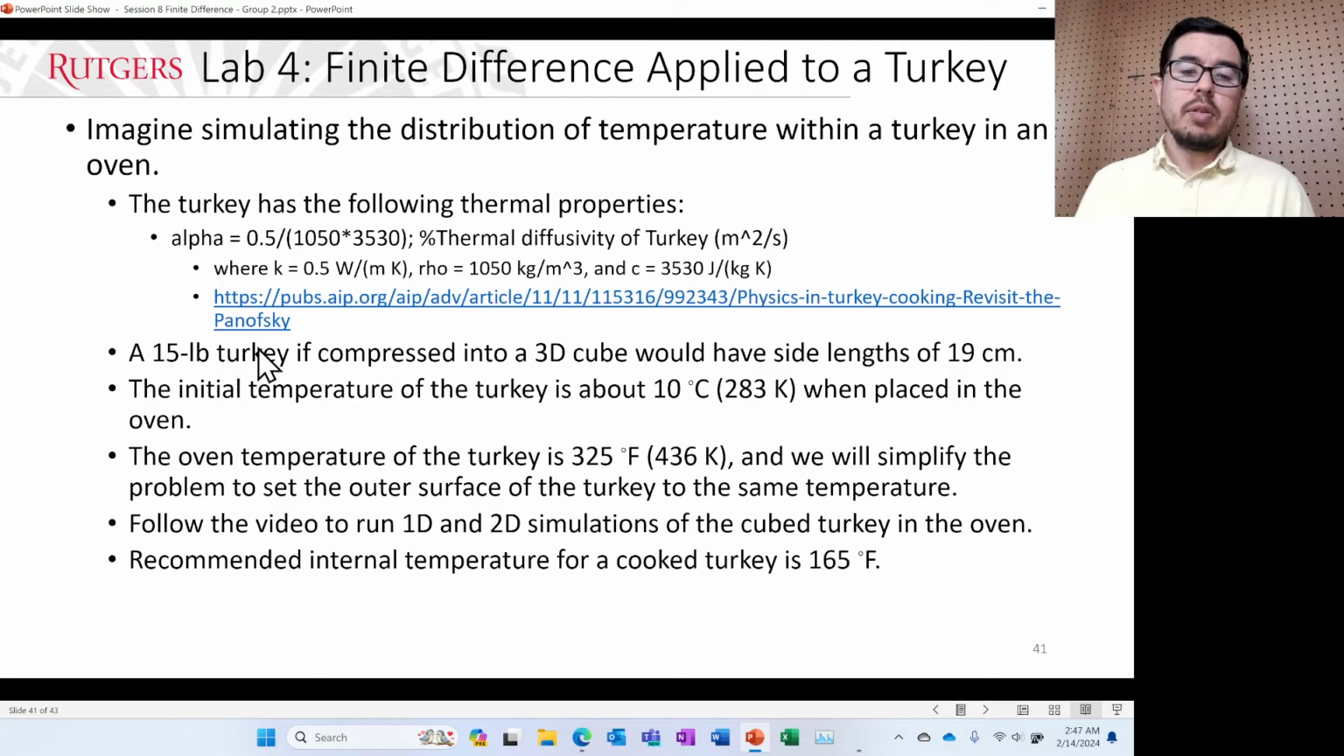We're going to say that the turkey might be a 15-pounder, and if compressed into a 3D cube would have side lengths of 19 centimeters. The turkey has been thawed slightly, so we're going to say that it has an internal temperature of 10 degrees Celsius, and we're going to set the oven to 325 degrees Fahrenheit or 436 Kelvin and look at the temperature distribution in the turkey over time.